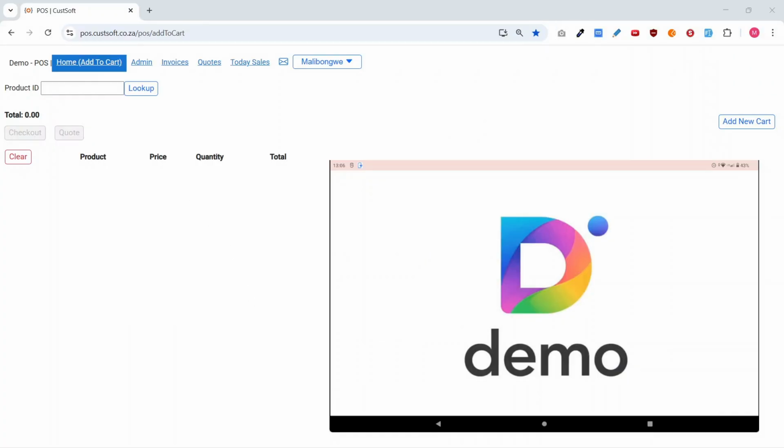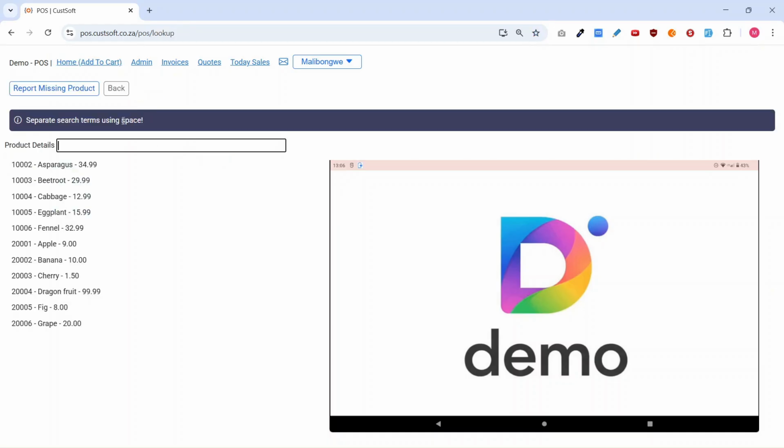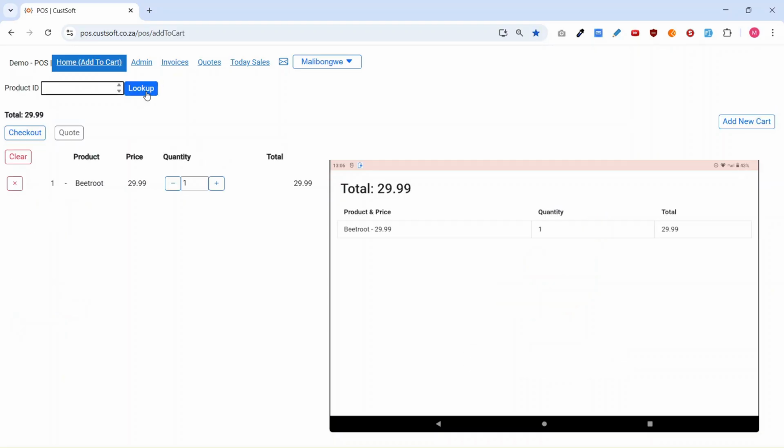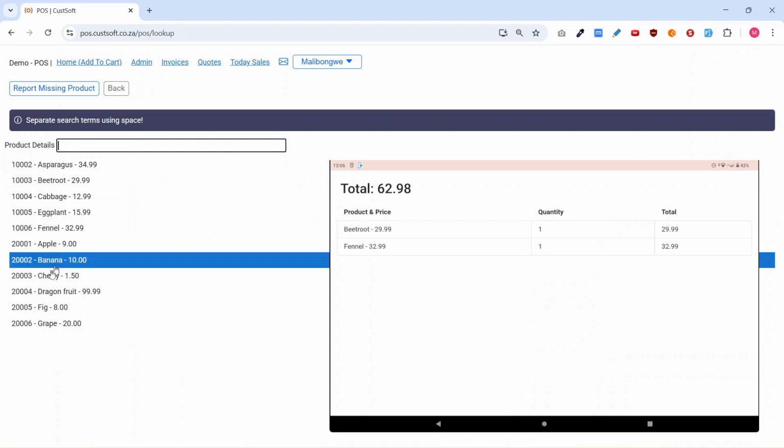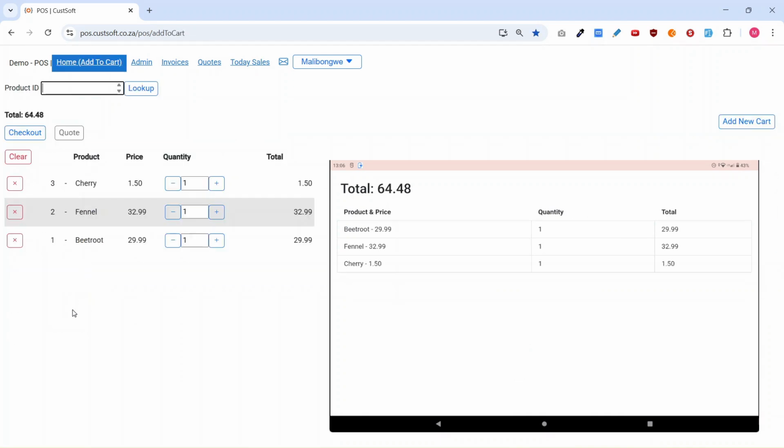The customer facing tablet allows the customer to see what you're doing on the POS. For example, if I'm adding items to cart, the customer facing tablet updates and the customer can see exactly how much their total is going to be. It is also useful in cases where you need to issue quotes or invoices.